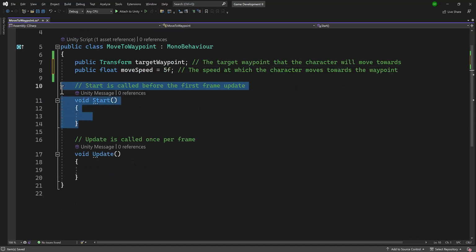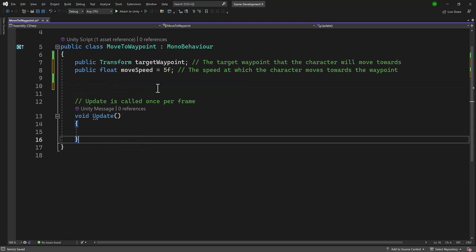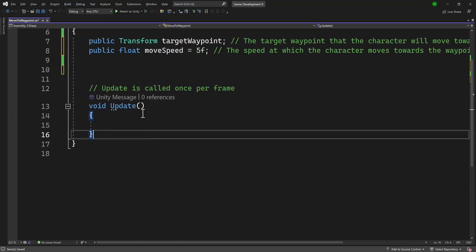I usually bring back the start function rather later, but just for the cleanliness of looking at our code, I'm going to zoom in just a little bit as well. I'm going to leave it up to update, and we'll do everything in update.